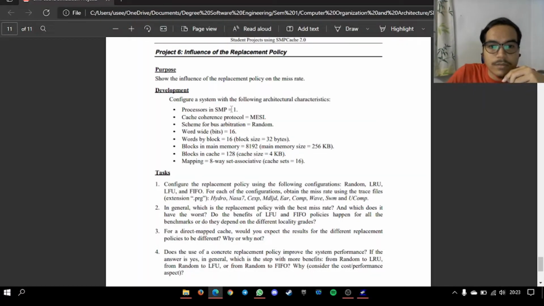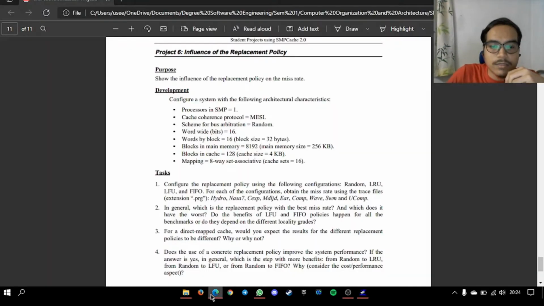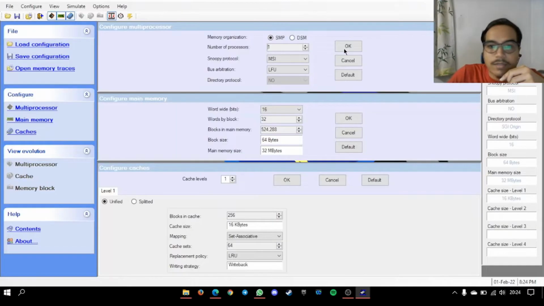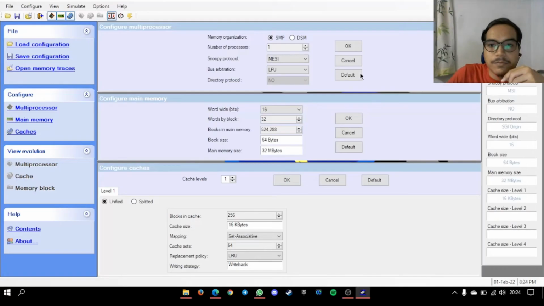We see the number of processors in SMP is equal to 1, so we must set it to SMP, then set it to 1. Next, the protocol must be MESI. Then the bus arbitration is going to be random, so set it to random.